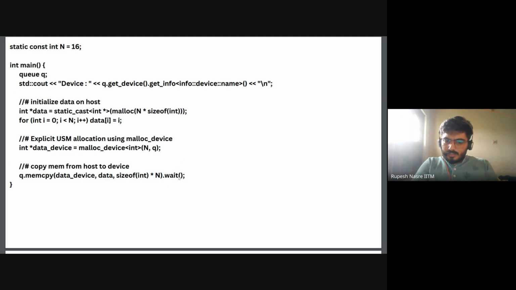So remember, there is a dot wait here. We will come back to it in today's lecture only. Why do we need dot wait here? Just remember this dot wait, I will explain why it is needed. So now we have copied the data from host to the device, and now we can do some computation on the device.